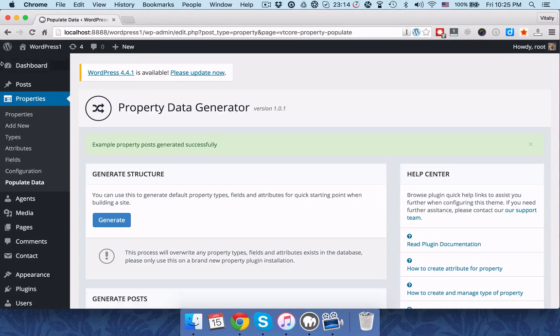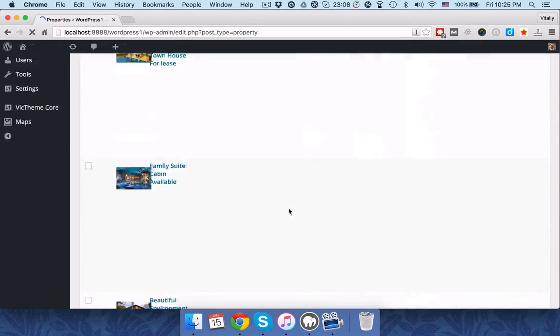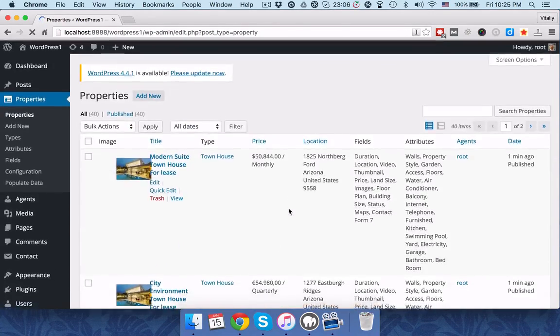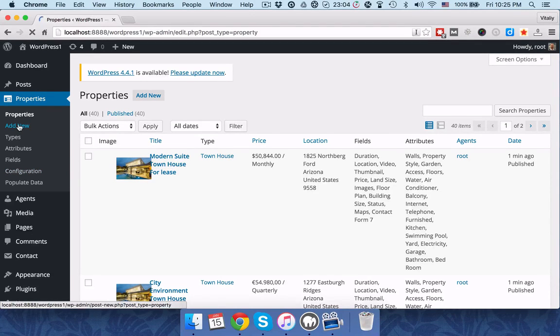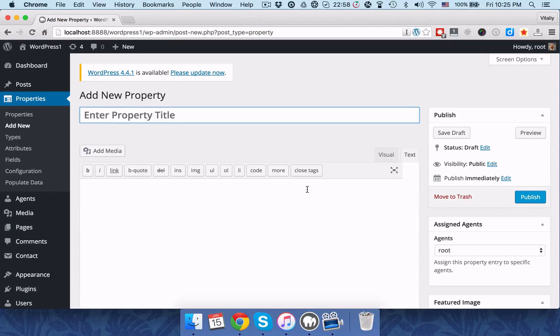In Properties, you can view what properties you already have. Since we've just generated some sample properties, you should have quite a bunch of them. You can add a new property by simply using the Add New option under Properties. As a rule of thumb, it's a good idea to use the sample properties as guidelines for creating your own.